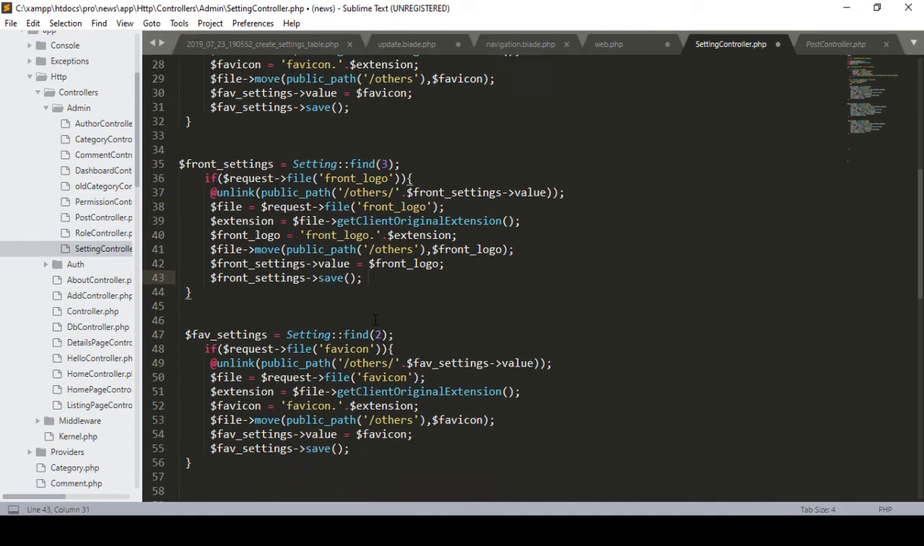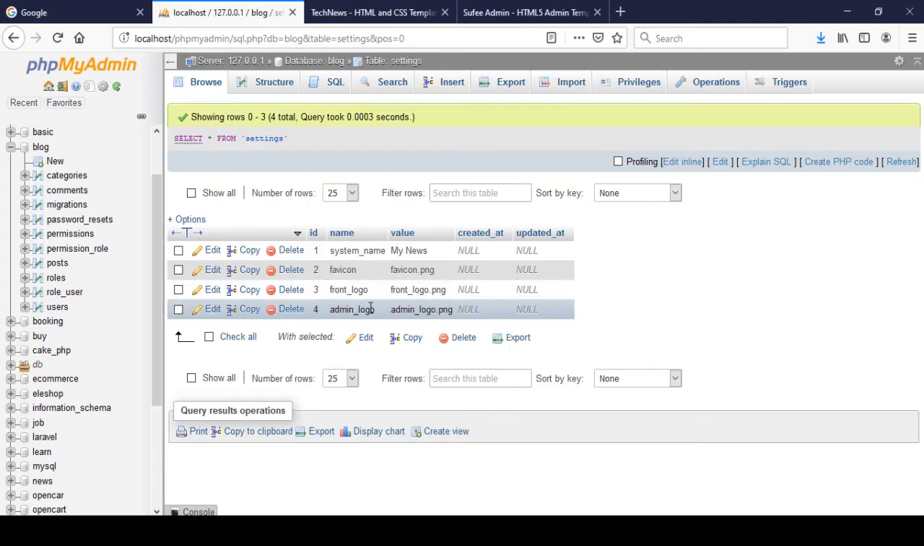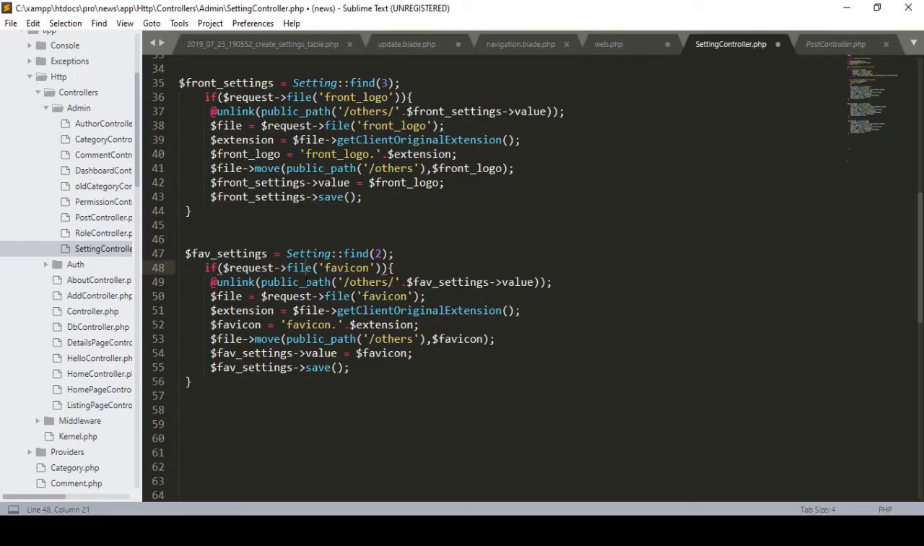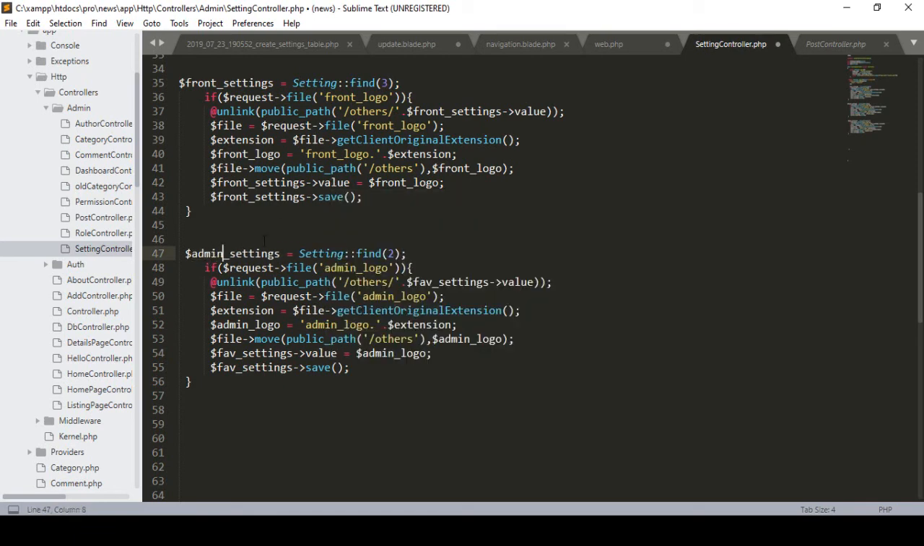Now I have to do the other work for the admin one. For that admin, I name it as the admin logo. I copy that field name, and here I name it as admin logo. I just update it. For the admin logo I name it as admin underscore setting. So now we have to pass that admin setting here, that is the admin setting value, and then the admin setting data. I just want to save it.